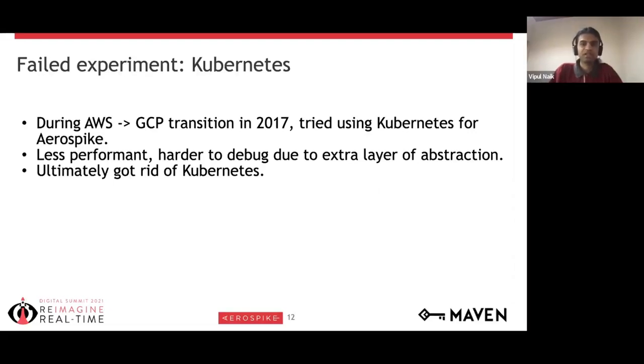On Aerospike, the problem was, first of all, it was less performant because some of that CPU overhead was going into Kubernetes. And secondly, that extra layer of abstraction made it hard to debug things. If there was a problem, we needed to look into how it's interacting with the hardware.